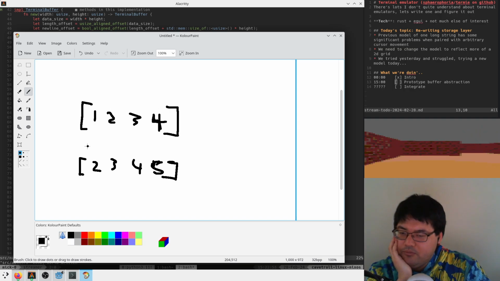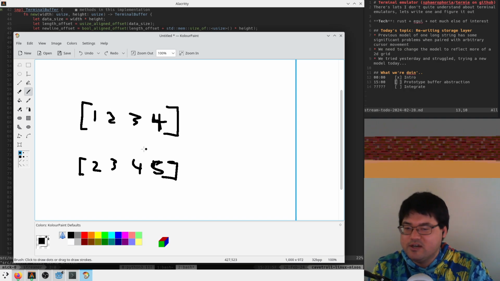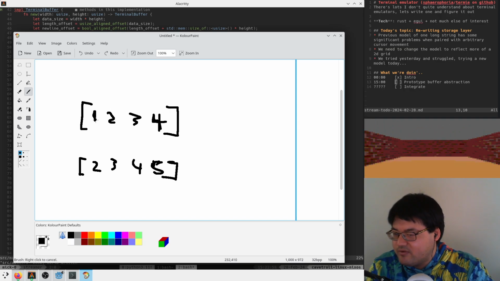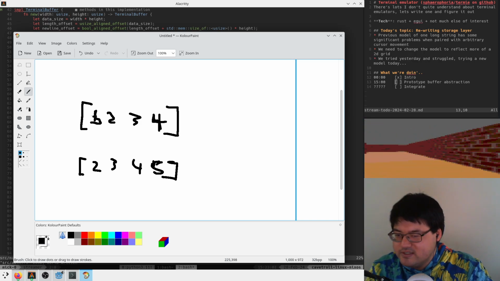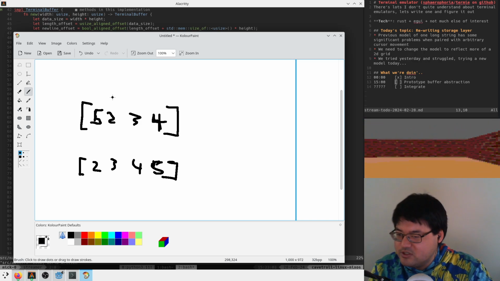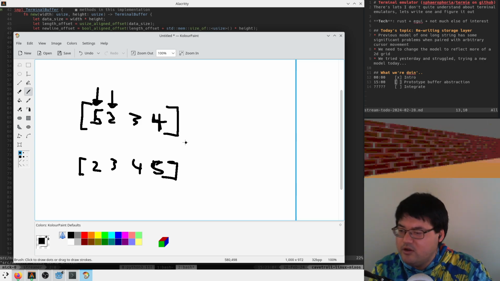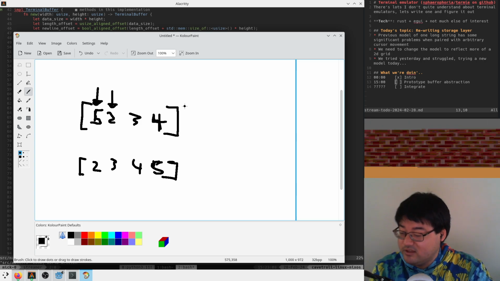So you can look at these two states and ask what the difference is. Well, the 1 goes away and the 5 comes in. So you can just write the 5 where the 1 is. The only extra tracking you have to do is that the start and end of the buffer are not the start and end of the physical array.